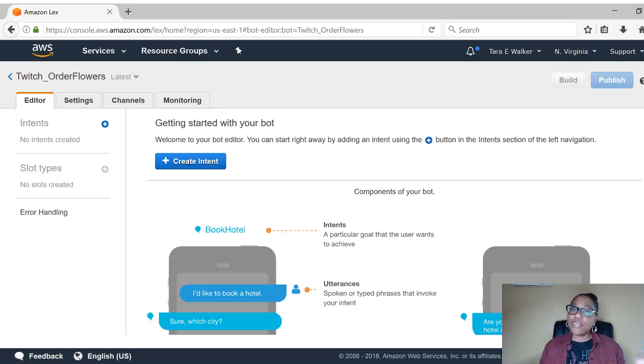Let's say that instead of the Twitch order flowers bot, I had the Valentine's Day bot. I can take this intent that I've already built, since it can be repurposed, and have that intent go into my Valentine's Day bot, and then create another one for my chocolate one. So the intent here is the goal of this part of your bot. What are you going to do with it? What do you want to achieve? All right. The utterances are what you're going to use to start interacting with the bot.